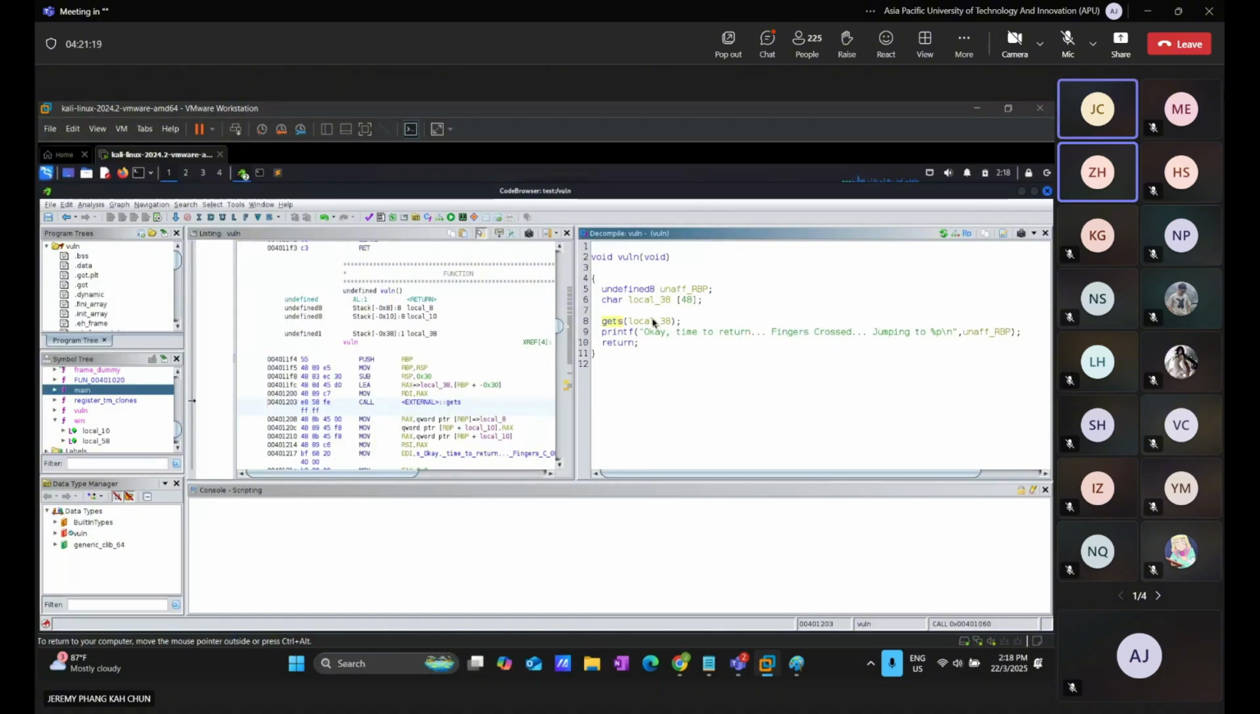Okay, before that, we can just rename this function. You can just right click on this function right here. And since we know it's taking user input, we can just call this variable user input, so that we know what this variable is being used for.